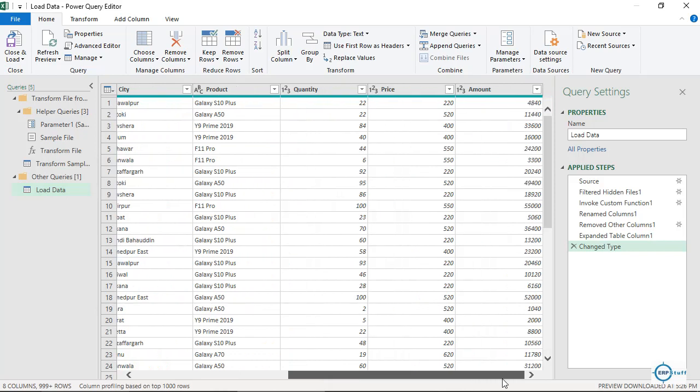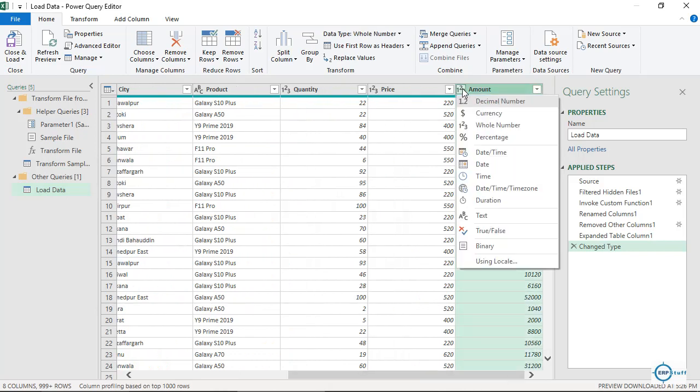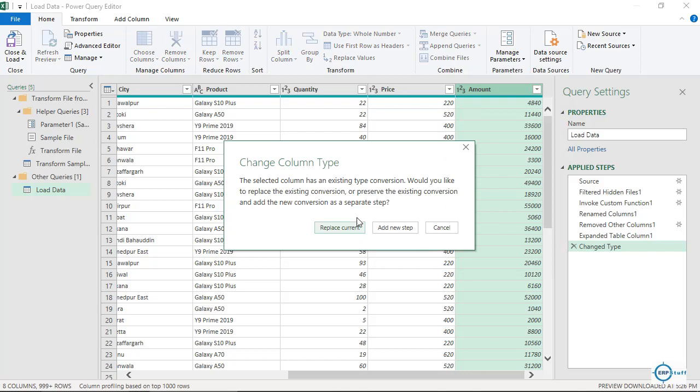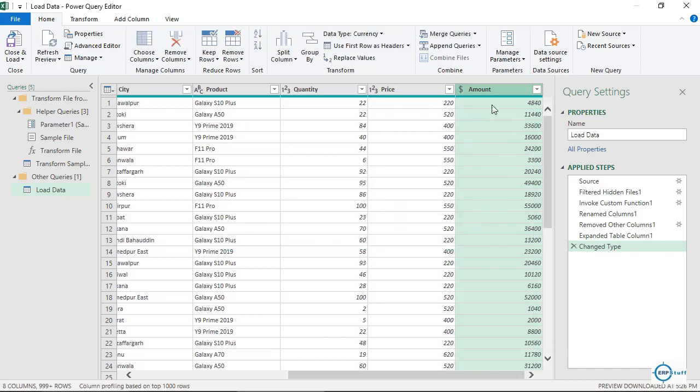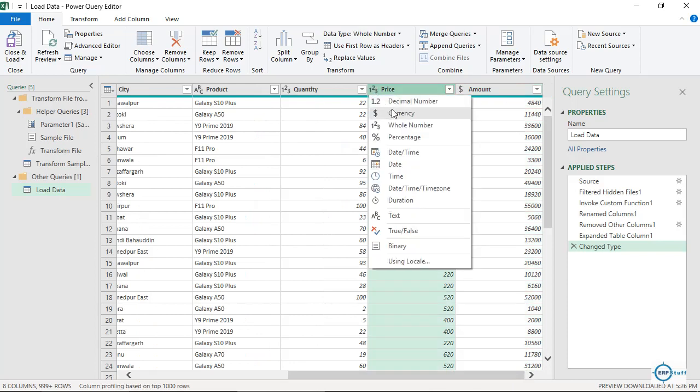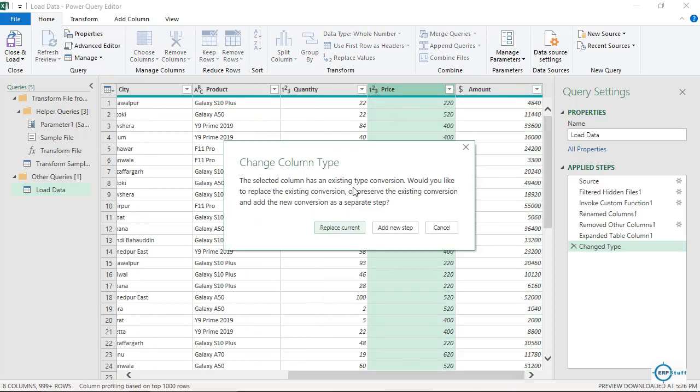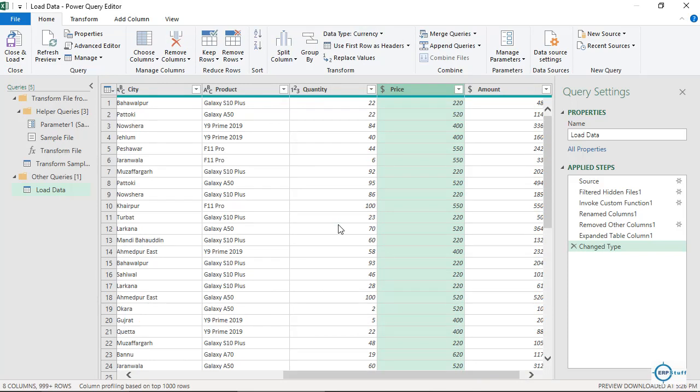This is how it is. You can change the data type from here if you want. I am not changing at the moment. Let me change this at least to currency and replace the current. See here there is a change type step, it has changed the type, so it will replace it. Now it is currency, and the same I will do here. These are two currencies. The rest I will not change.